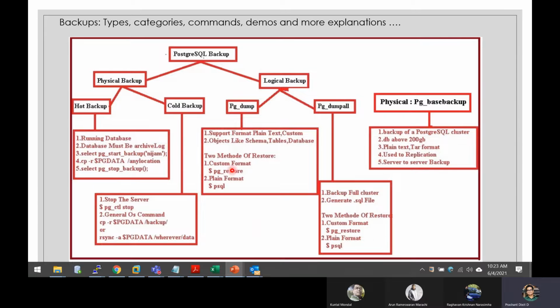Any questions about the physical backups, guys? The hot backup, cold backup, and its techniques? Hello? No question. Okay, perfect.